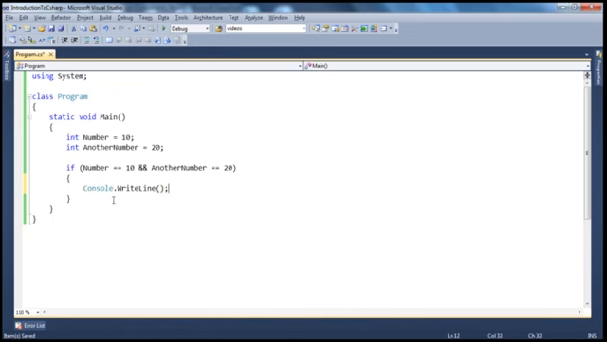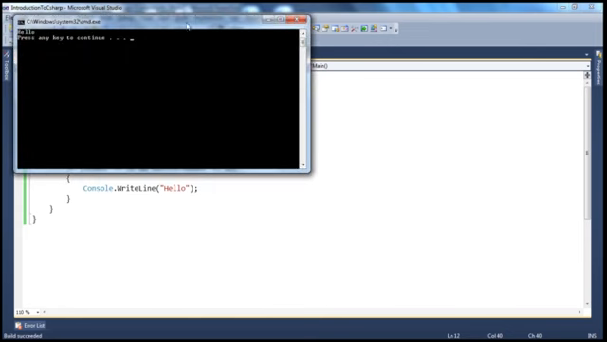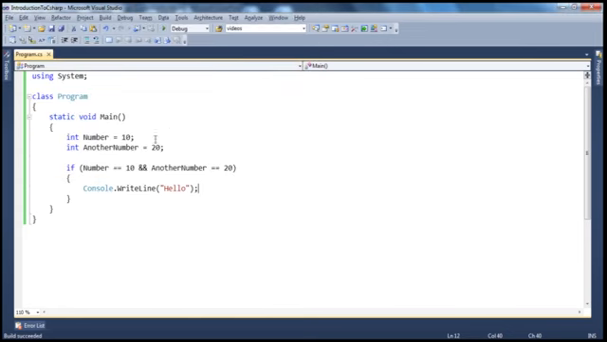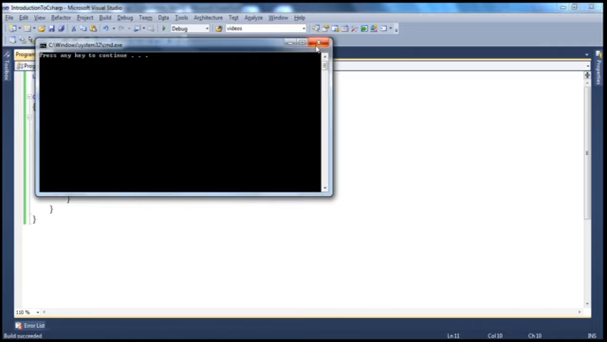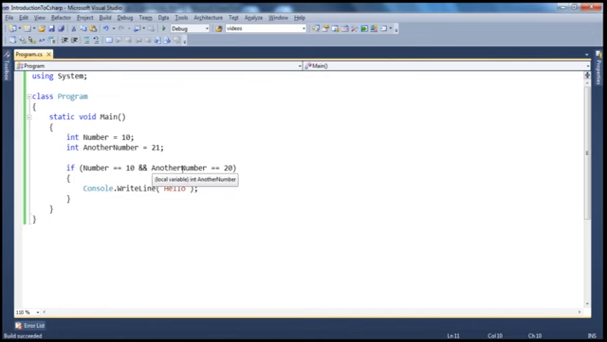Console.WriteLine. Okay, so hello. Now, since number is 10 and another number is 20, this hello will be printed, but otherwise it won't. Even if one of the numbers, if we set, for example, another number to 21, so obviously another number is not equal to 20, so this condition is not satisfied, so it will not print this one. So if we go ahead and run this, it doesn't print hello there because this condition is not satisfied.